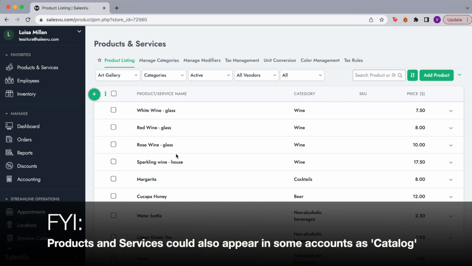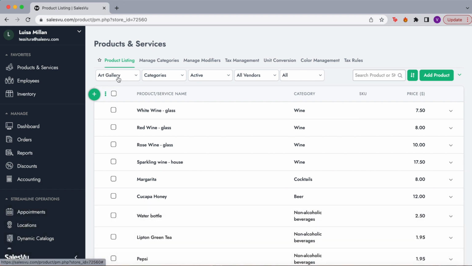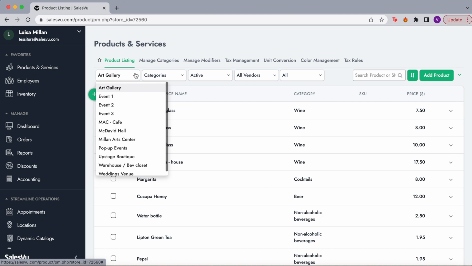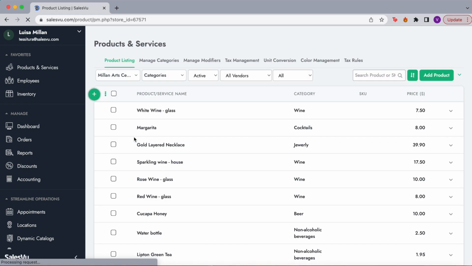So in products and services, we have multiple drop-down menus. The first one is the one that lets you access your different locations in case you do have them. And this way you can see the menu that corresponds to that location. So whenever you're going to make a change, make sure that you are on the correct location. And now here we have product listing, manage categories, modifiers, tax management, unit conversion, color management, and tax rules.